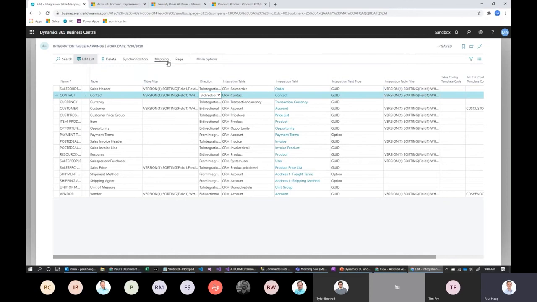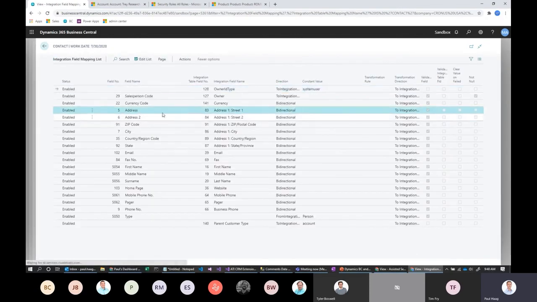You can view the field mappings from here, but you can't change these. You have to do that in code. So you can see these are the specific fields that are being mapped on a contact, right? So address goes to address 1, street 1 in CRM. So to the left is Business Central and the right is the customer engagement table.